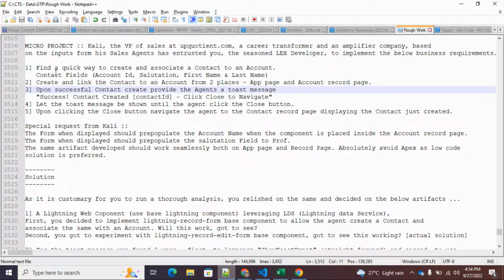The first one is to find a quick way to create and associate a contact to an account. Straightforward. The contact fields that need to be exposed are account ID, which is the relationship field, and second, salutation, first name and last name fields of the contact.